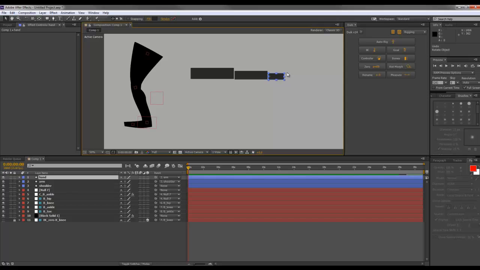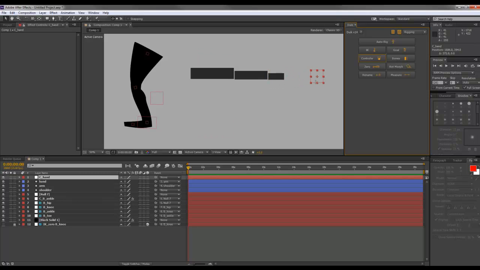And now the last thing we need to do is create the controller, right? So if we move the controller, inverse kinematics will kick in. So we need to select the hand and click controller. Again, you could move the controller anywhere you want, but it's probably a good idea to just put the controller over the hand.